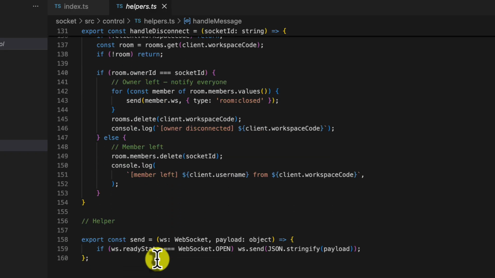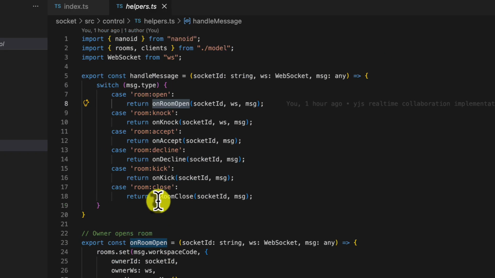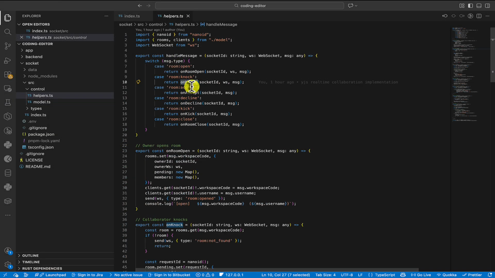You can see all of them. Right, so that's the handle message. Let me show you the front end part of the implementation.